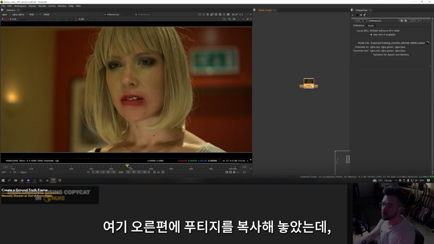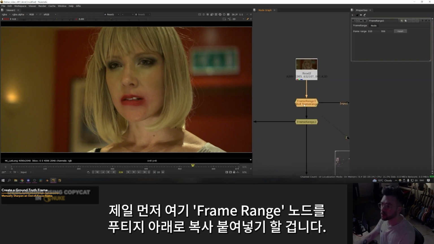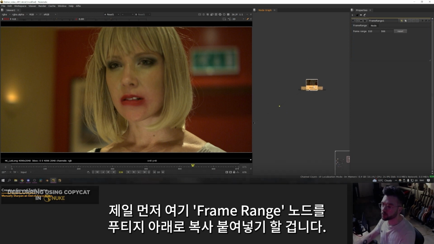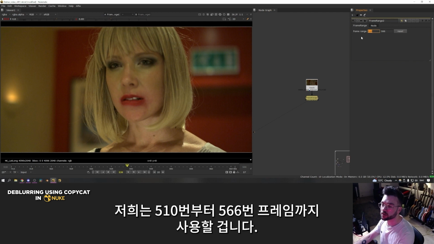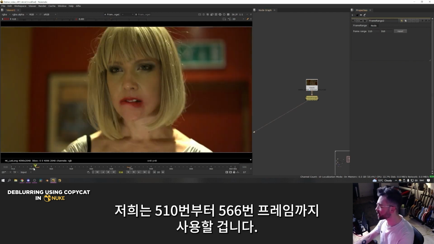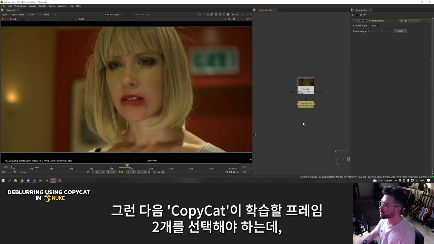I'm just going to copy the footage over on the right hand side here. The first thing I'm going to do is just grab this frame range node and copy and paste it under the footage. This is just setting the frame range to a certain part of the clip, so we're using between frames 510 and 566.